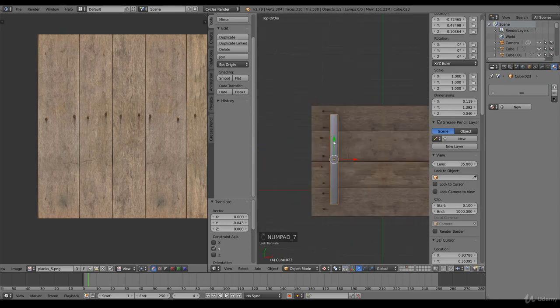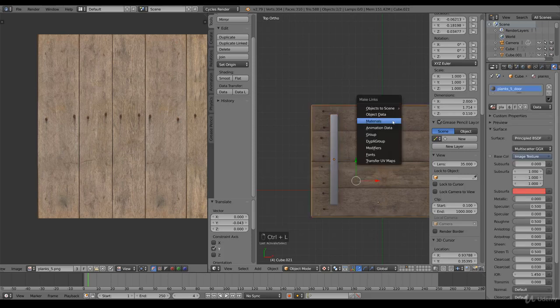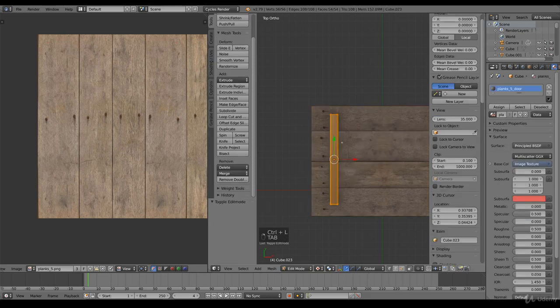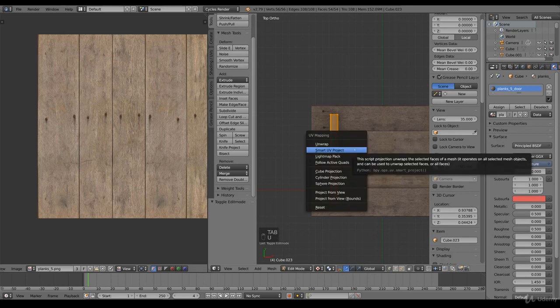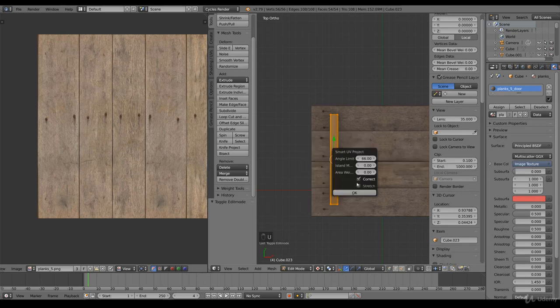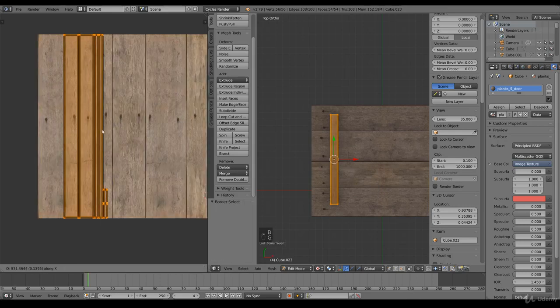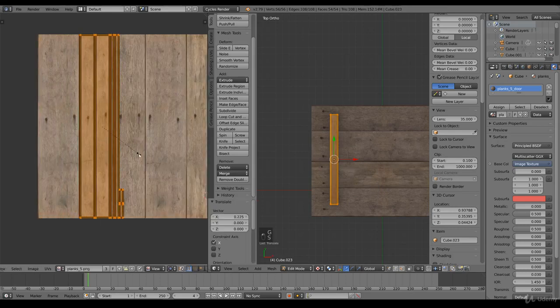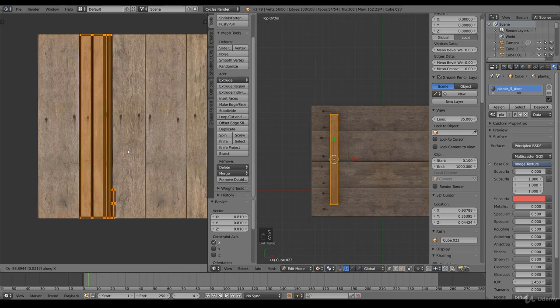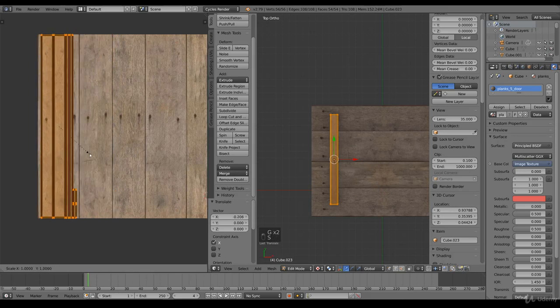All right, so we need to apply a texture on this one as well. I prefer the same look, so Ctrl L, material, and smart UV projection. Okay, well, that looks good. So what should we do? Well, let's go for that one.